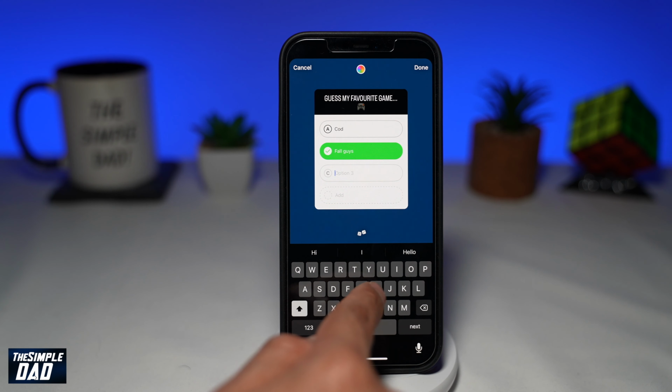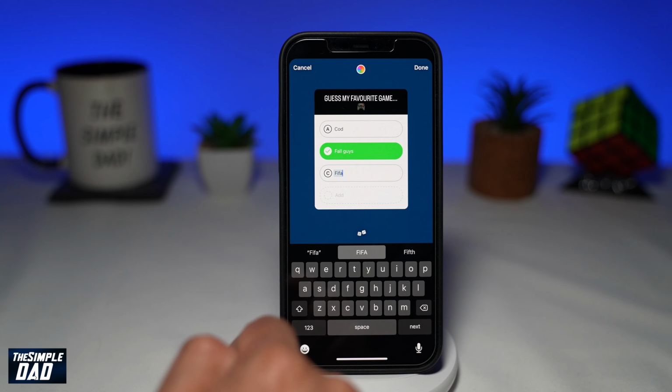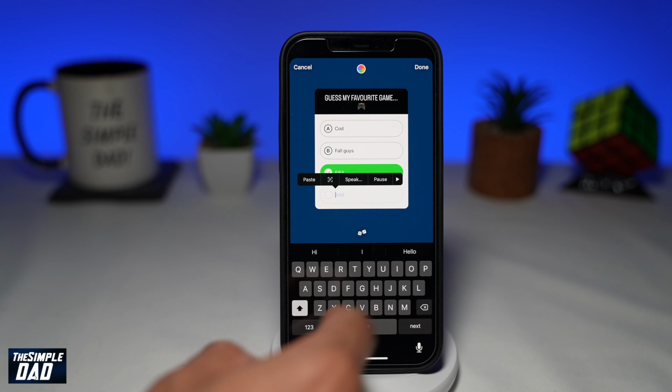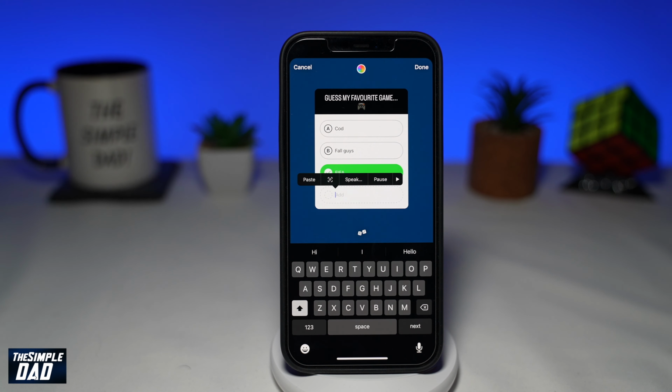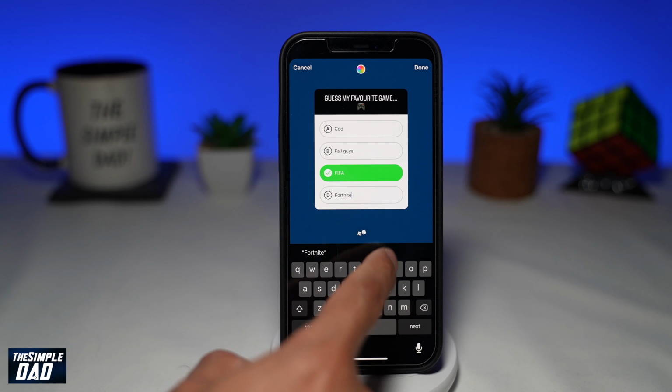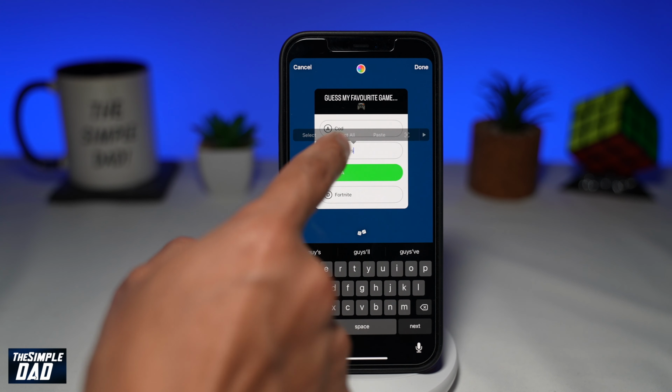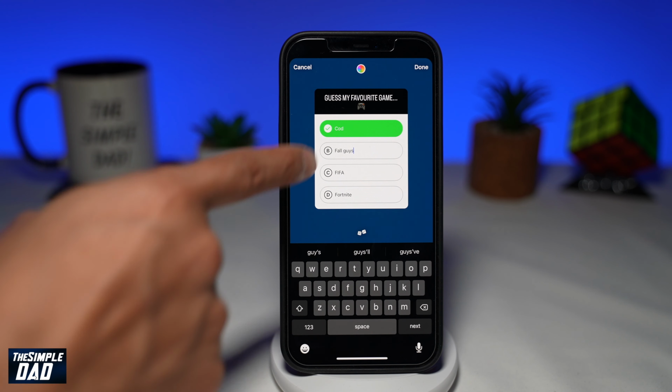After entering the options, select an option which is the correct answer. You can select the letters to let Instagram know which is your correct answer. Once you're done, go ahead and post it on your Instagram story. And that is how to use the quiz sticker on Instagram stories.